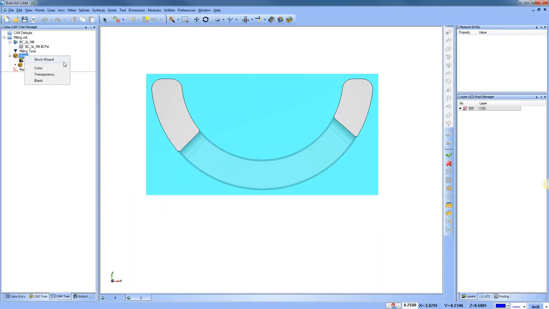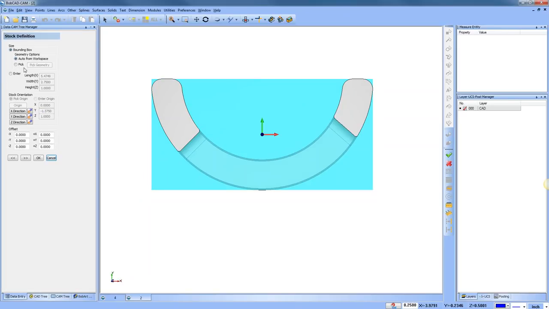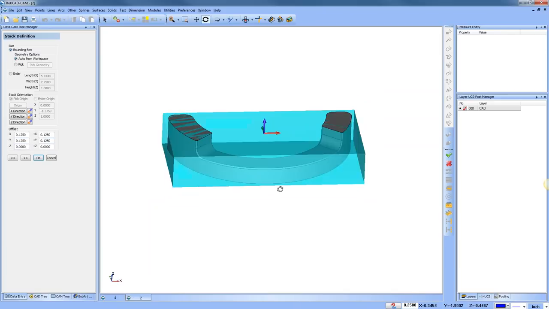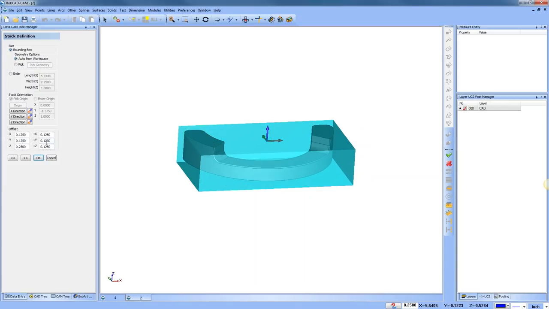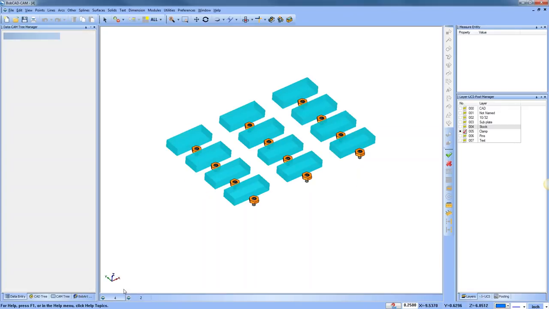If we come over to the stock wizard again, all right, we look at our offsets here. You can add an offset, positive and negative X, positive and negative Y. If you want to add stock to the bottom, you could add stock to the bottom. If you want to add stock to the top, you could add stock to the top. Okay, so if you're looking at adding stock around the part model, you can do so with the offset settings here. Now, there was another question that had to do with the wireframe.